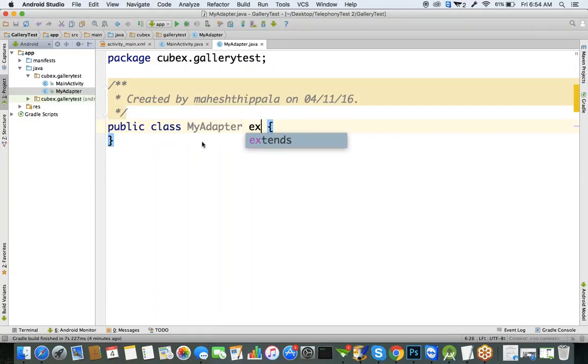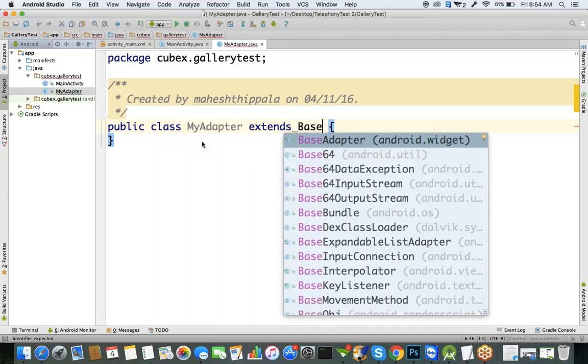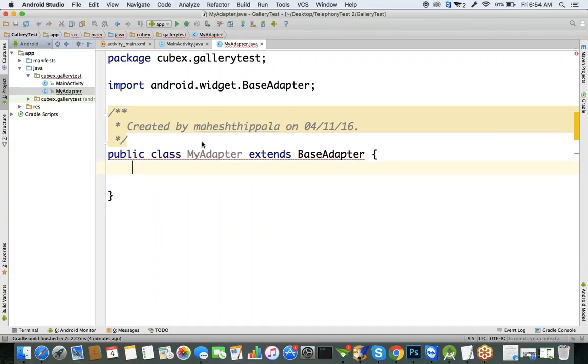If you want to create a custom adapter, the class should be a subtype of base adapter. This is the first step to create a custom adapter: public class my adapter extends base adapter. Base adapter is an abstract class which has four abstract methods. Let's provide the implementation for those four abstract methods.